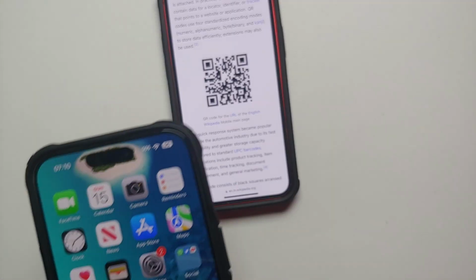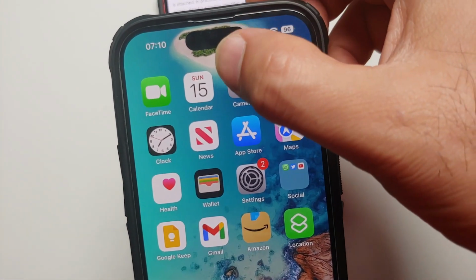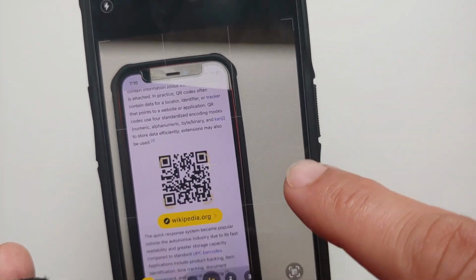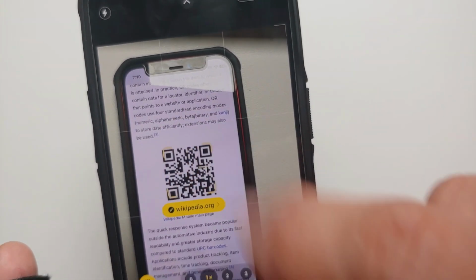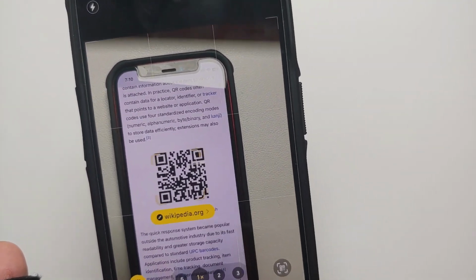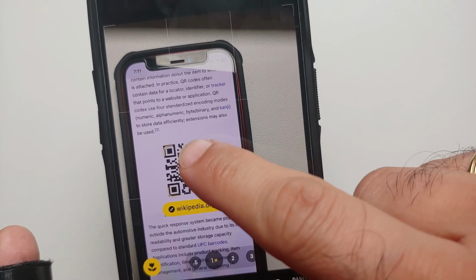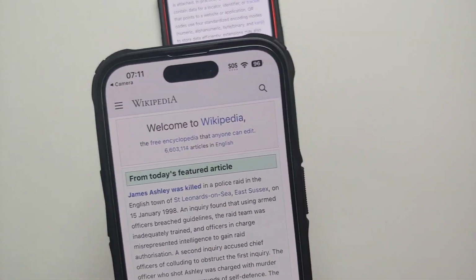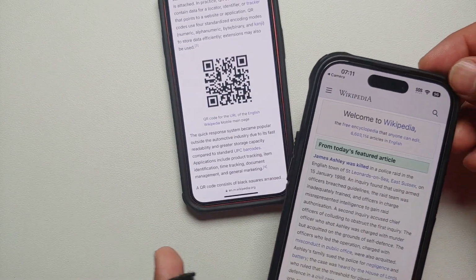Another thing you can do is scan these QR codes from the camera application. So open the camera app. It is going to automatically detect the QR code. In case it does not, just tap on that specific part of the QR code in your viewfinder. And now if I tap on this, it will automatically take me to that URL of the QR code. In this case, it was Wikipedia.